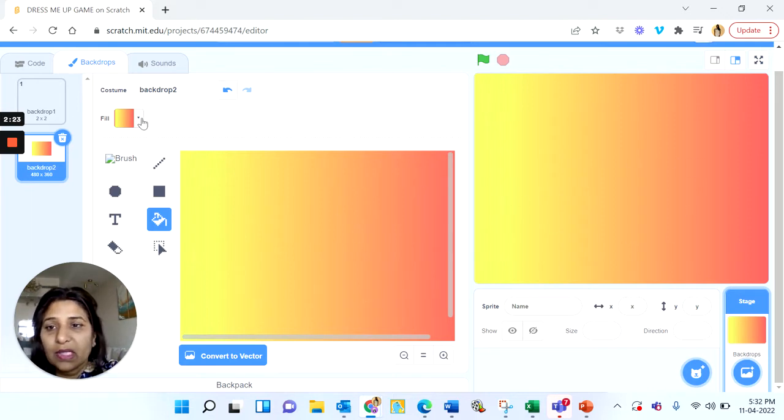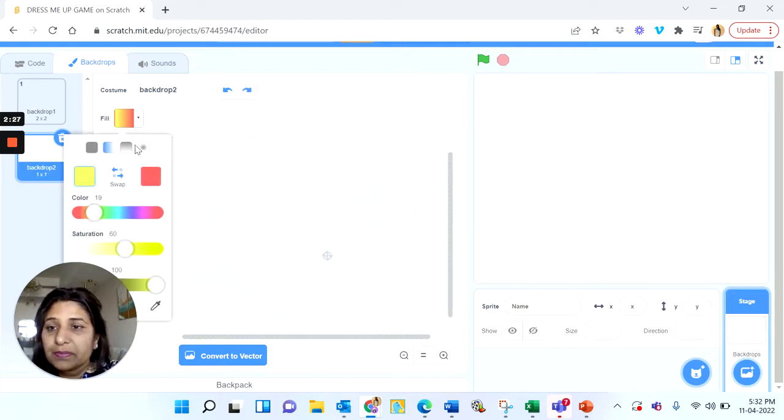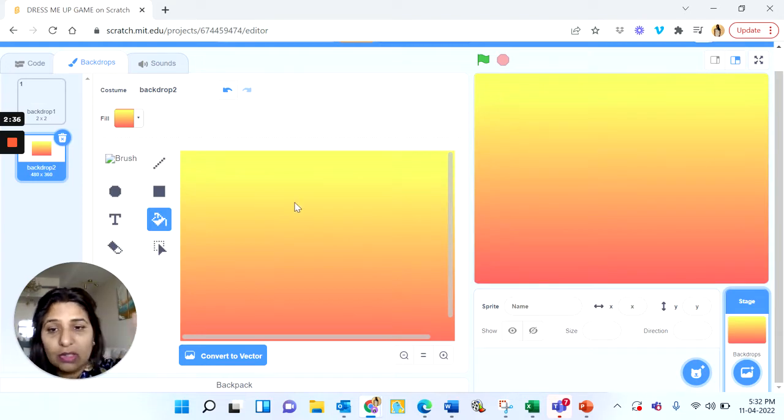Same way, if I again undo and in the fill options, the third one here is the horizontal gradient fill. So for this, if I show this to you, it will show the horizontal gradient. First one color and below that the other color. In vertical, they were on the left and right hand side of the screen. Then I'll do undo one more time.